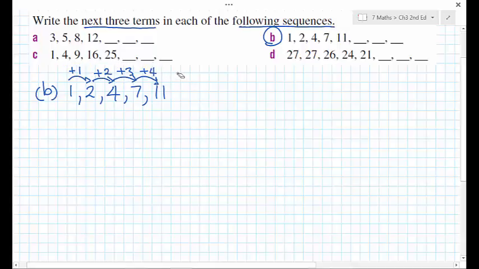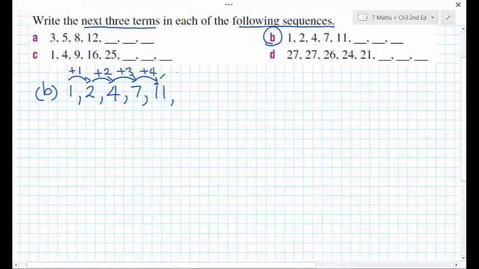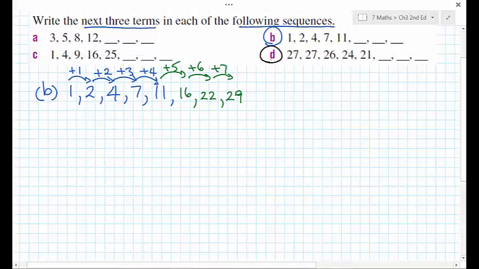So for my next term, all I simply need to do is now add on 5. So that'll be 16. I now add on 6, so that will be 22, and I now add on 7. And that will be 29. So that gives me my next three terms in that sequence. Let's have a quick look at D.